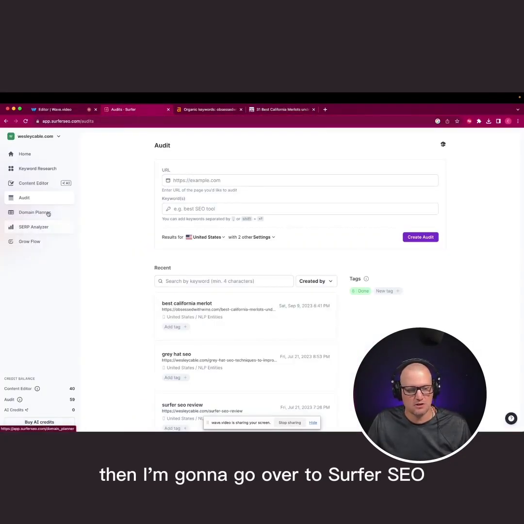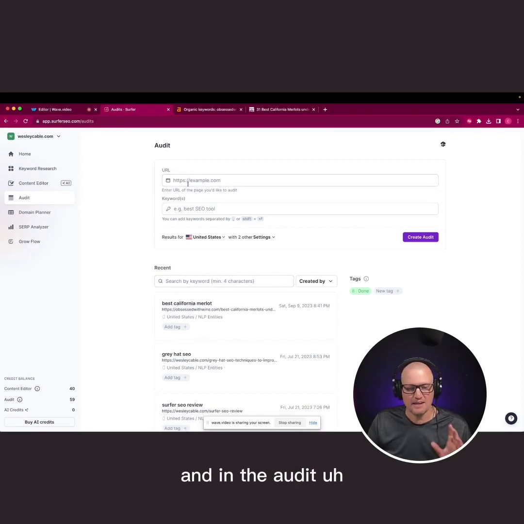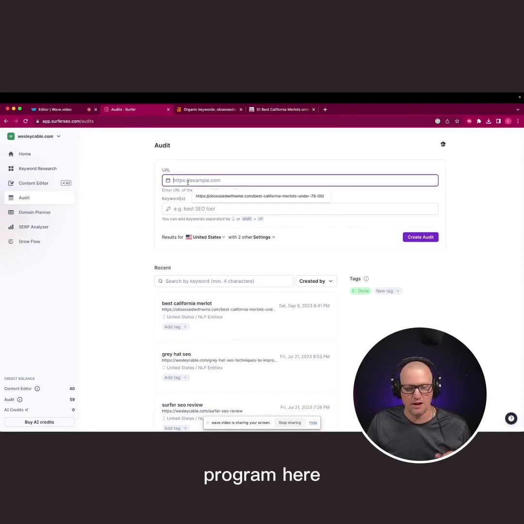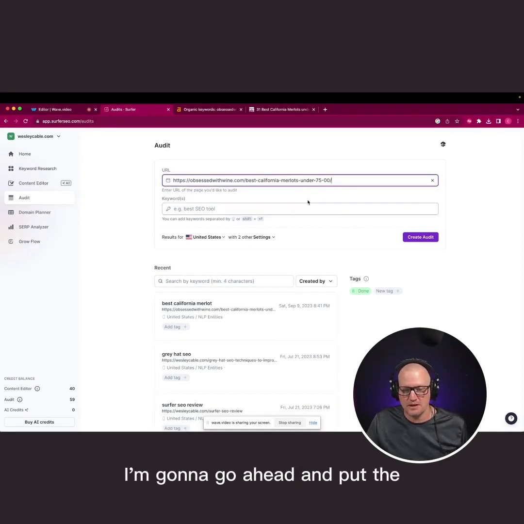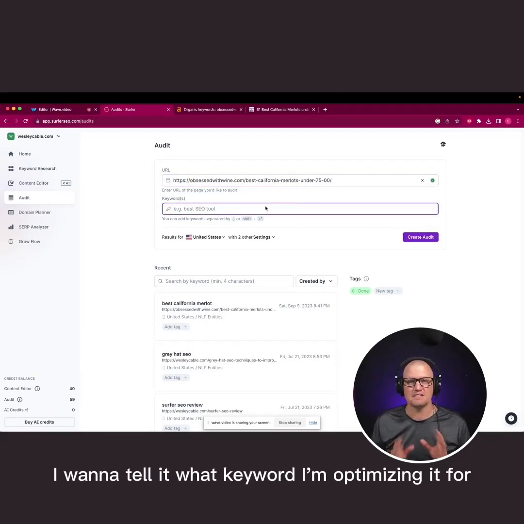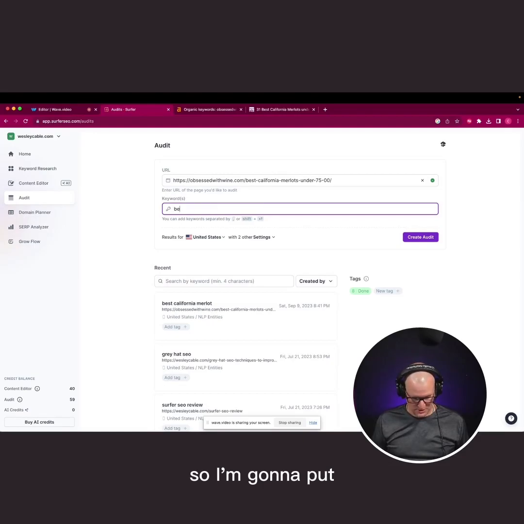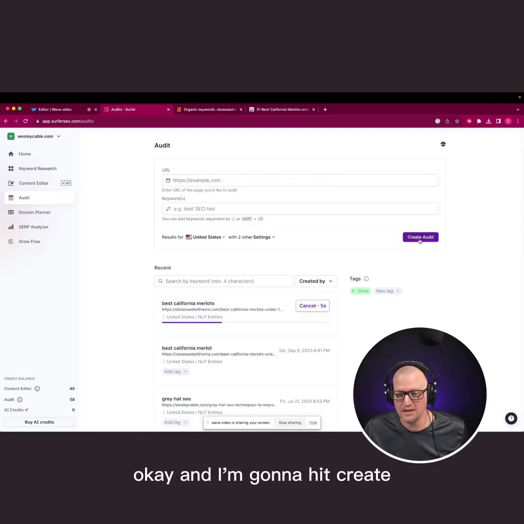Then I'm going to go over to Surfer SEO, and in the audit program here, I'm going to go ahead and put the URL in, and then I want to tell it what keyword I'm optimizing it for. So I'm going to put Best California Merlots. Okay, and I'm going to hit create.